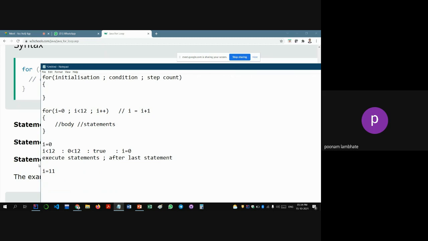Now I is equal to 11. This 11, you will check it again because the value of I has changed. So check whether it is less than 12. Yes, the condition is true. If the condition is true, you will execute the statements. After the last statement, you will do I plus plus, which means I will become equal to 12.